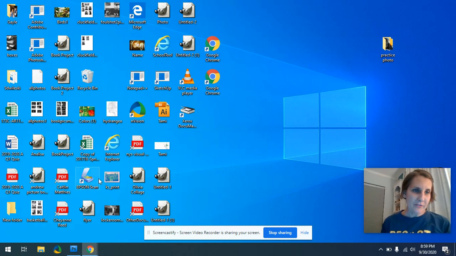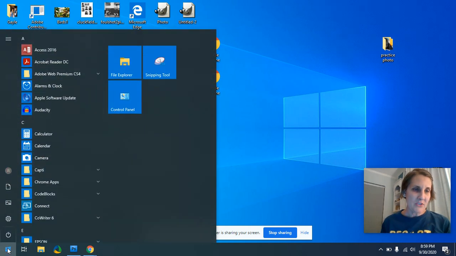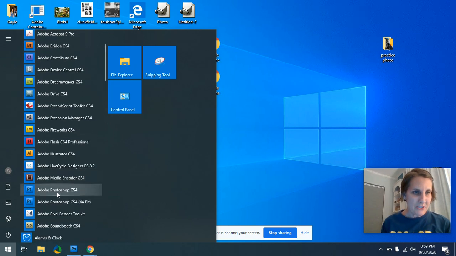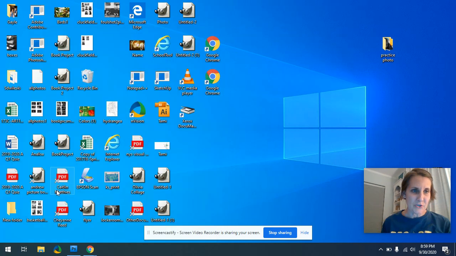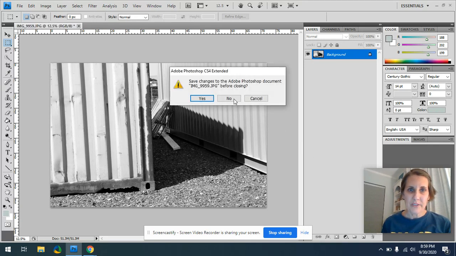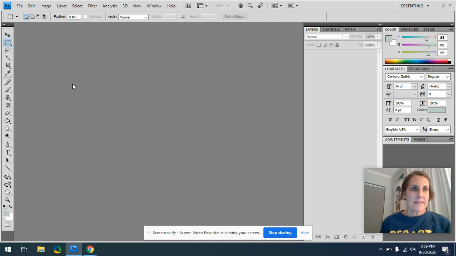We're going to start by opening Photoshop. So if you follow my cursor down to the Start menu, we're going to click on the Start menu, scroll up to Adobe Web Premium CS4, click on that, and then we're going to scroll down until we find Adobe Photoshop CS4. There are two Photoshops. I would just click on the first one. So we're going to close these two images that are already open. And this is what you will see on your screen.